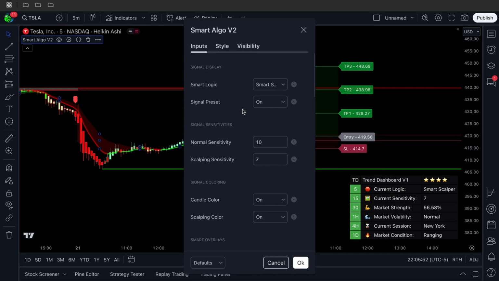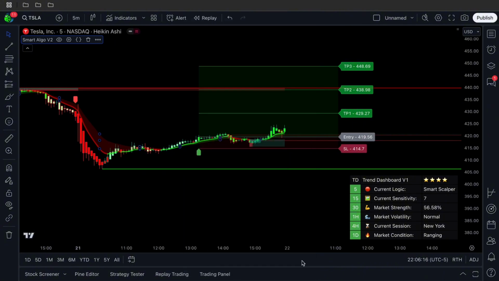Another setting to pay attention to is the Smart Logic. Smart Algo offers two modes: Smart Signals and Smart Scalper. Smart Signals is great for general trading across all timeframes, providing steady and consistent signals. Smart Scalper, on the other hand, is ideal for fast trades on lower timeframes like the 1-minute or 5-minute chart. Take some time to experiment with these modes and find the one that suits your style best.